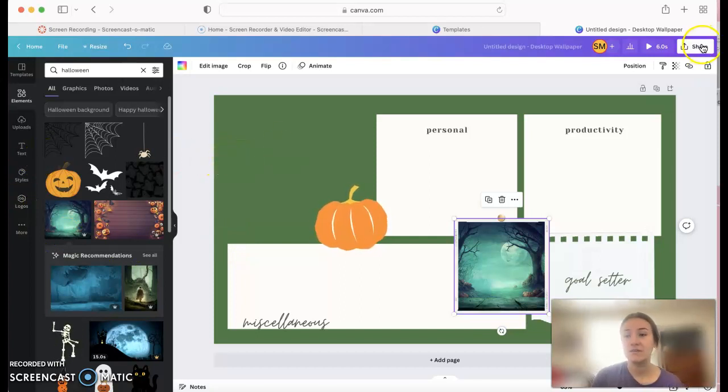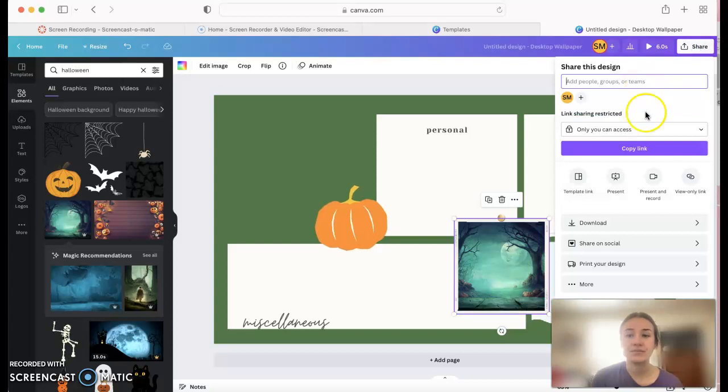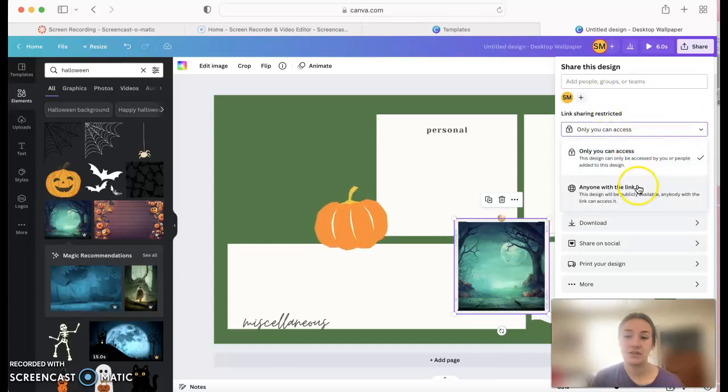And then to save, I can go up here and hit share. And you can either share it with different people, kind of like how you would a Google file, or you can share the link. And there's two different options for that. So you can do a private one, only people that you specifically add can access it, or anybody with the link.